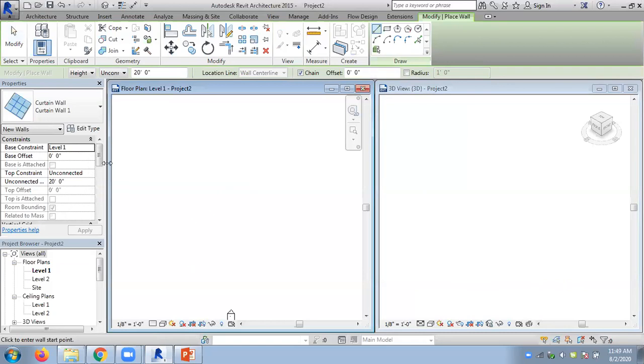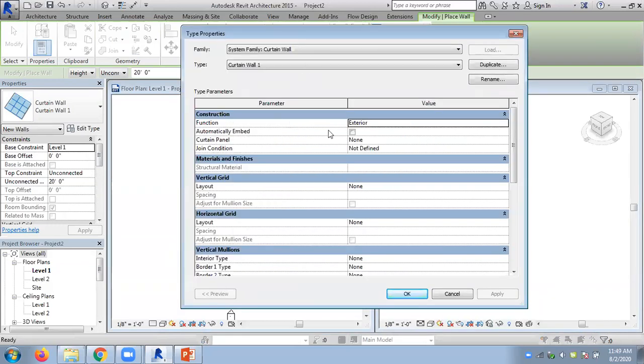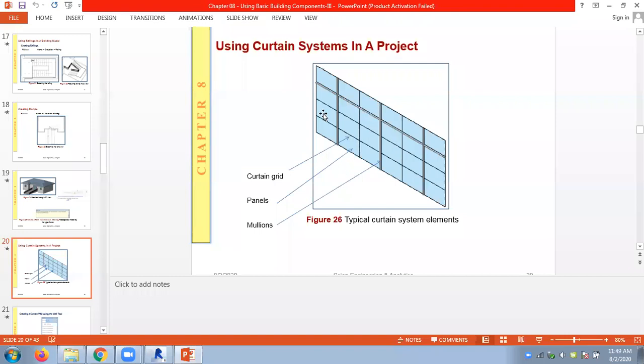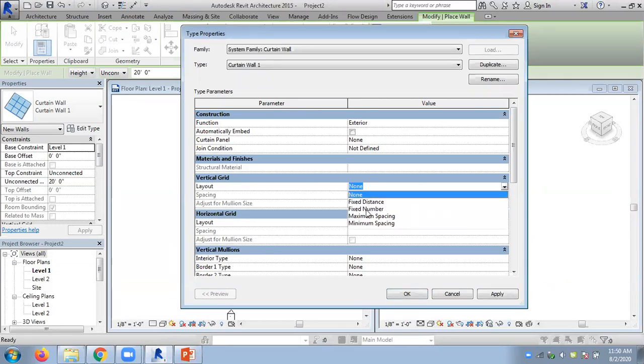Nothing much here. You have to go to edit type and select what makes you divide this thing. We have to divide this into 4 panels likewise. So there's a tool here called vertical grid and horizontal grid. For the vertical grid, I can divide it according to a distance, according to a number, or according to the maximum space I have, or minimum space I have.